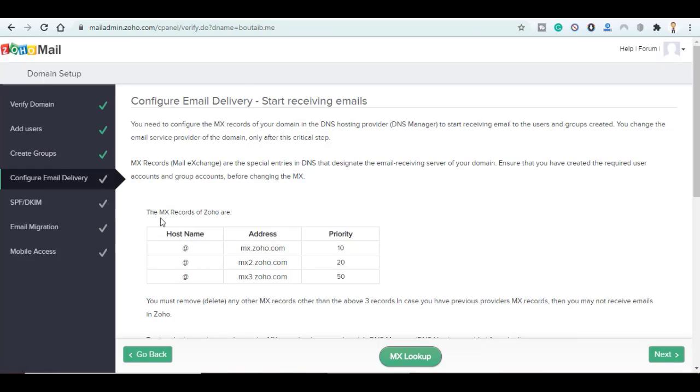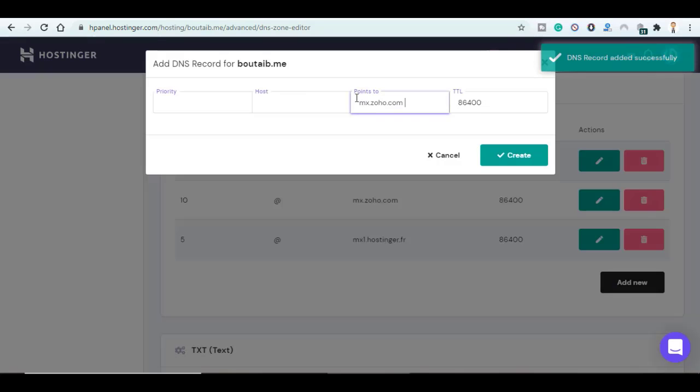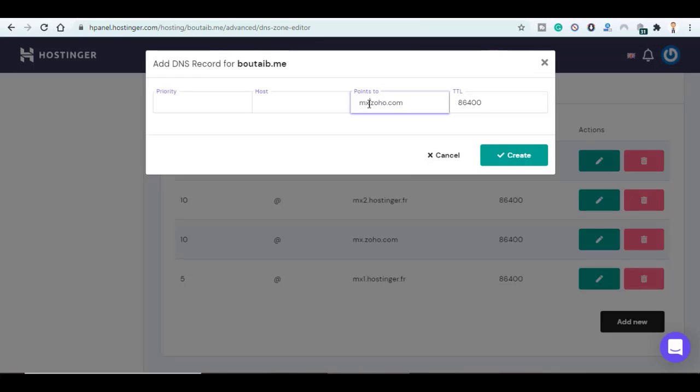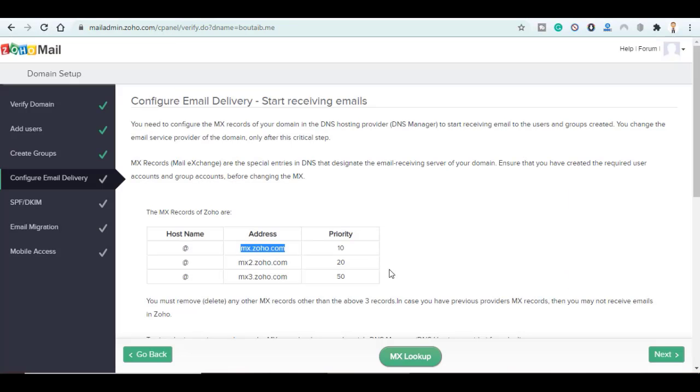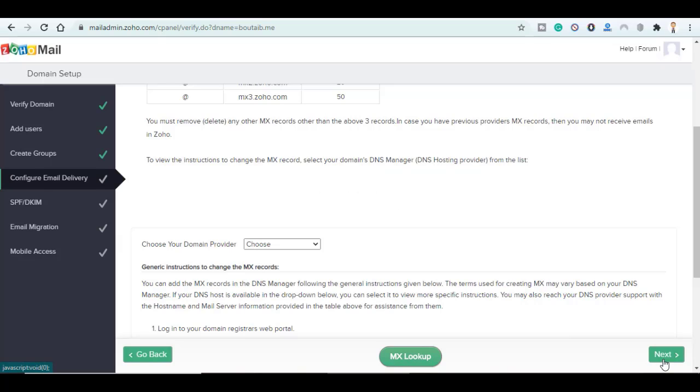Now we will have to add some MX records. So we'll go back. Here in host, if your backend doesn't accept the at sign, you can go and write your own domain name and click on create. We'll go back and click on MX lookup. So it will take time here in order to check, so we'll go ahead and head to the next step.